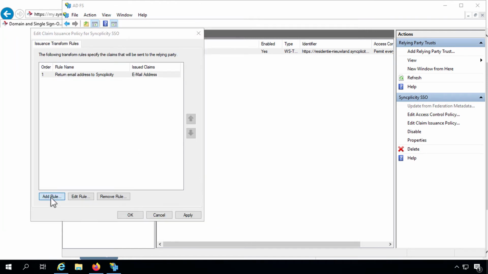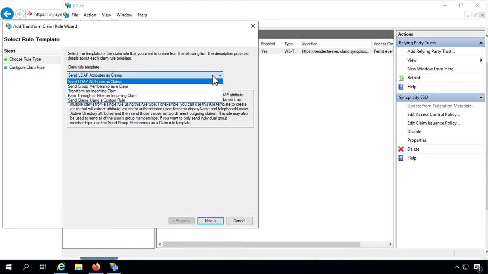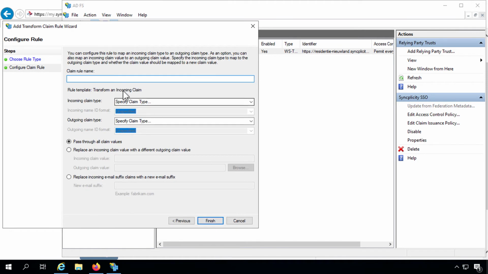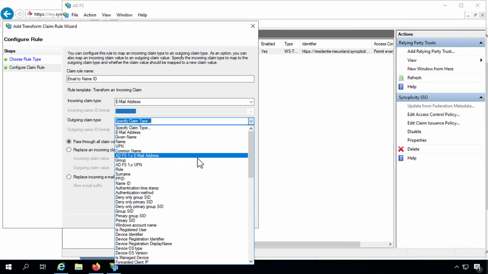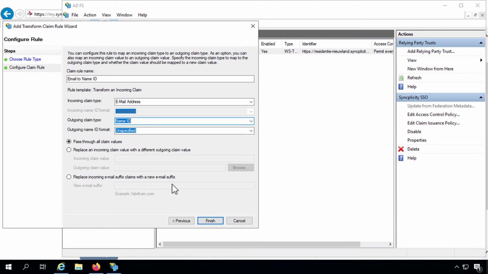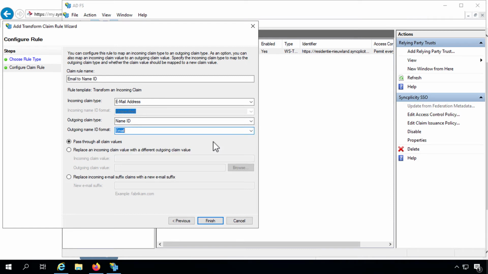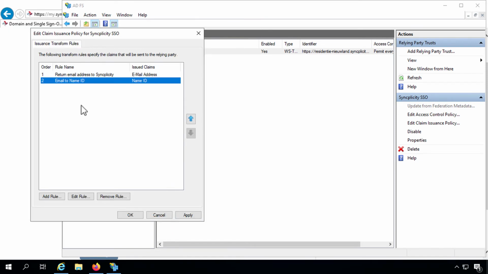The next step is to create a transform incoming claim rule. For that, I'm going to specify as the claim rule name, email to name ID. The incoming claim type is an email address. The ID format I'm going to leave default. And the outgoing claim type is going to be name ID from the ID format email address. Any other claim values, I'm just going to pass through. I'm not going to touch them. This allows the username and other attributes to come back. That's it. I have now configured my 2 rules.